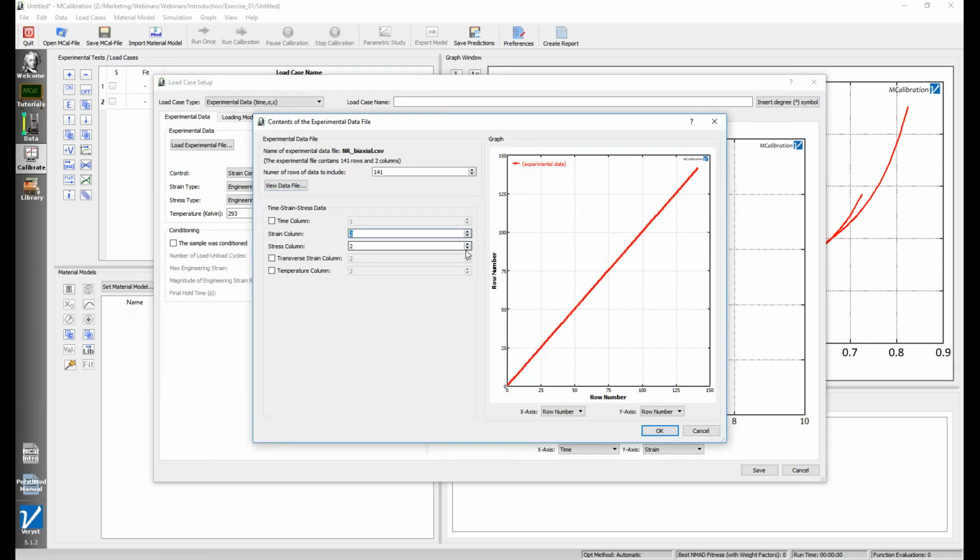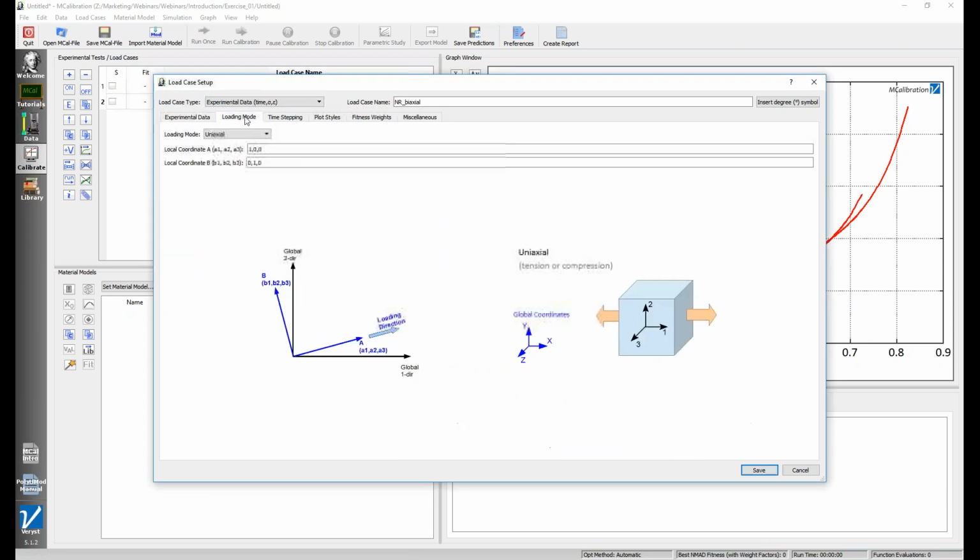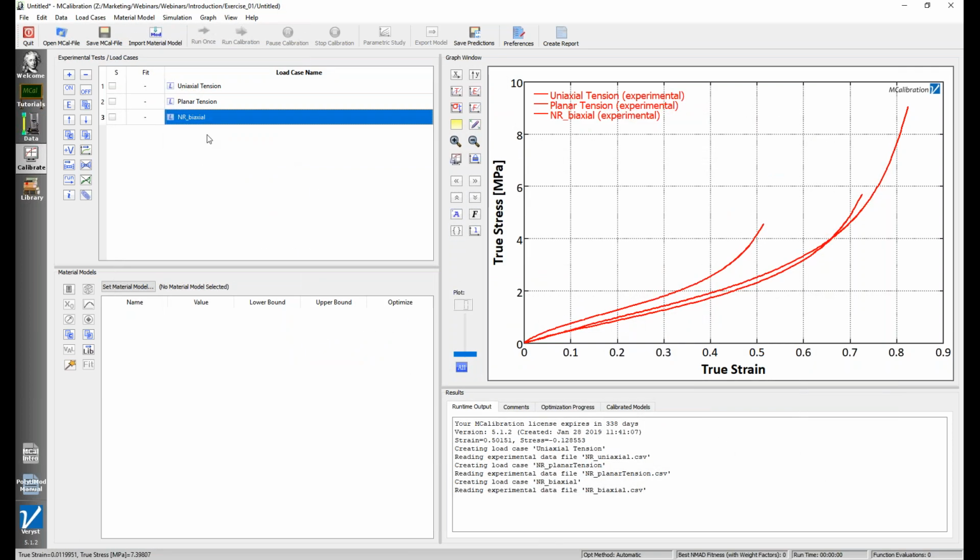Same columns for stress and strain. I'll hit OK. Same strain rate. I'll come here to loading mode, and for this one, we need to choose biaxial. And again, I'll rename that biaxial. So now let's talk about what's on the plot here.